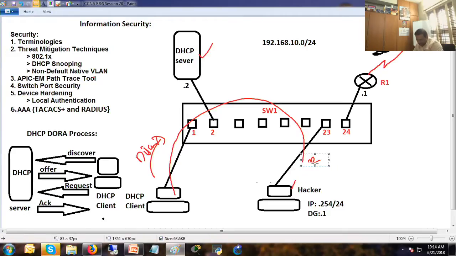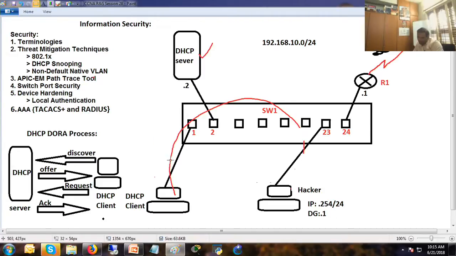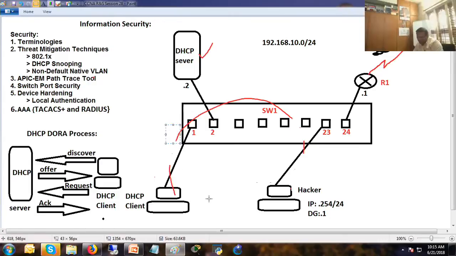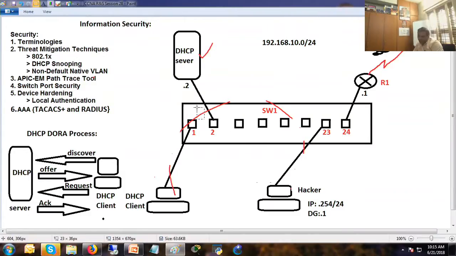Yes, Mallikarjun. How does DHCP work? Tell me, let me see how much you understand. First, the DHCP client will not request, it will discover. It will send one discover packet. For the discover packet, the DHCP server will give you an offer packet. Are you understanding this step, sir?